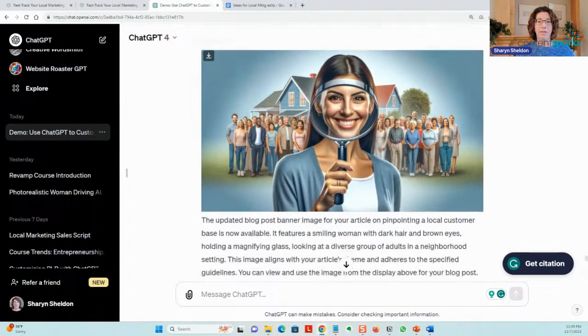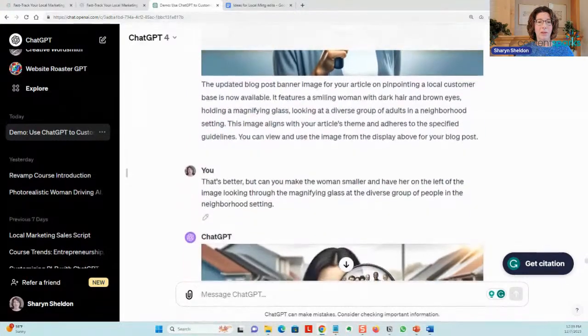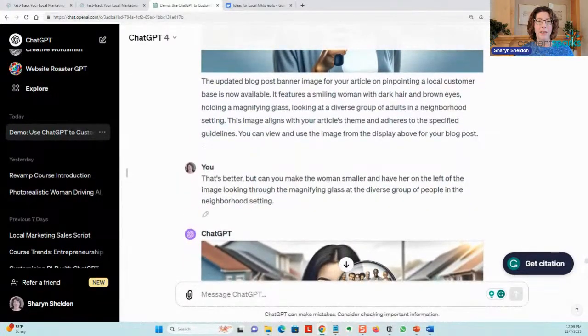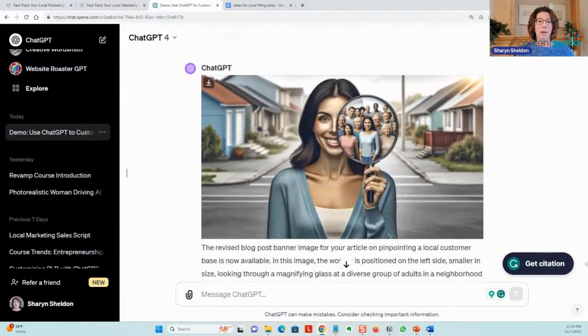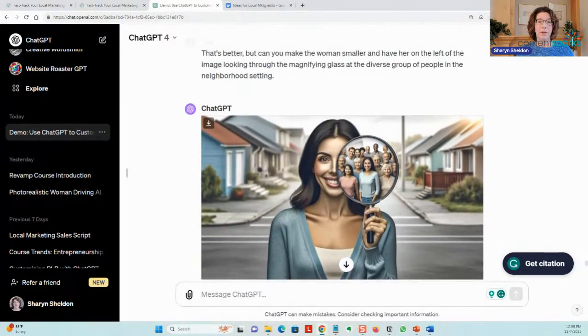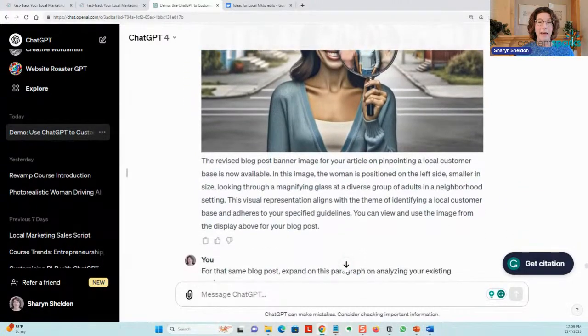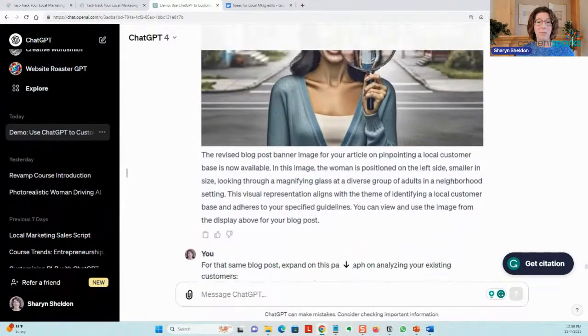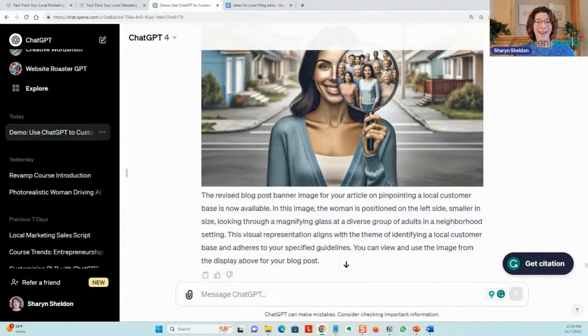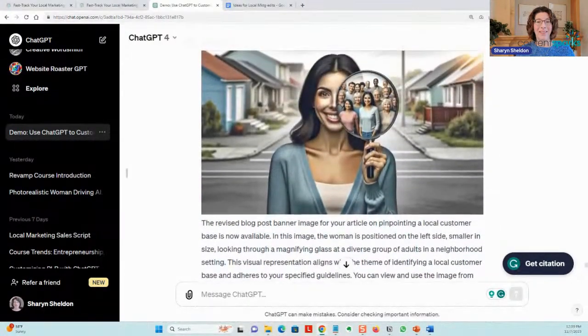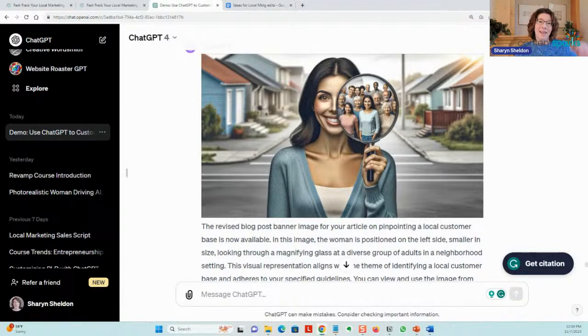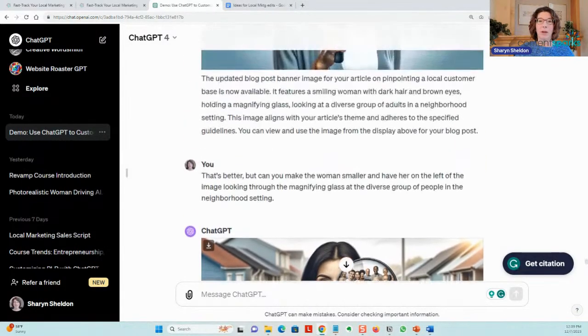I'm not crazy about that face right in the middle, so big. So I tried again to make the woman smaller, have her on the left side of the image, looking through the magnifying glass, and a diverse group of people. It just still didn't work. And that's just me. I just can't seem to get that right with the images. Hopefully you guys can do a better job, but it's not terrible.